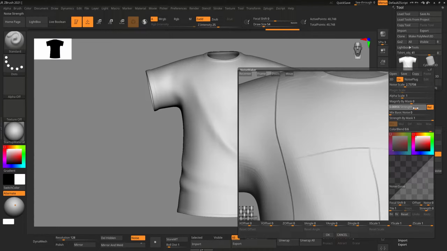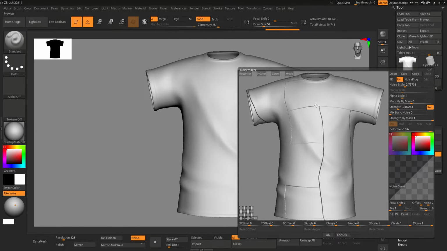Now you can see as I am increasing my strength in the positive direction, it's giving me weird results. In most cases negative strength gives proper results, so I'll increase the strength in the negative direction. I think this is enough. Then we have to change the scale of this alpha. Of course, right now it's very big. So here's an option called Alpha Scale. We have to decrease this in order to make it smaller on our t-shirt to look good.